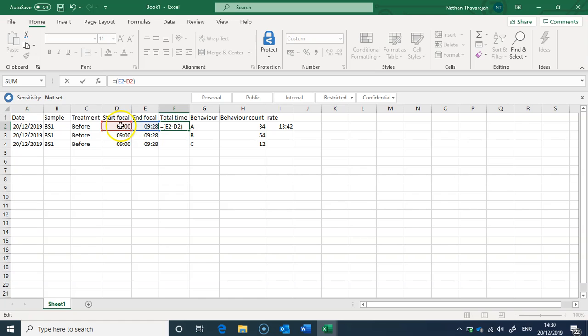So we want it to take away this D2 from E2. Cool, it's going to do that. Then what we need to do is times that by 1,440. The reason it's 1,440 is because that's how many minutes there are in a day. Because this is in a 24-hour clock, we need to times that by the number of minutes in that 24-hour clock, and that will give us the absolute number of minutes of our observation time, rather than giving it to us in a 24-hour clock format.